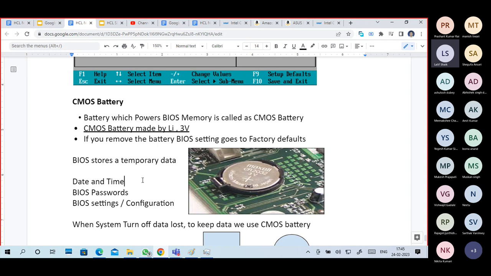The settings you can change are the date and time running and the passwords you have given. That data is stored in your BIOS temporarily. Okay, when you shut down your PC, the power supply is not there, so the temporary data is gone. So your BIOS settings go to factory default. Whatever default data is there, that will be there. Default settings only. Then what to do? Connect this 3-volt lithium battery.